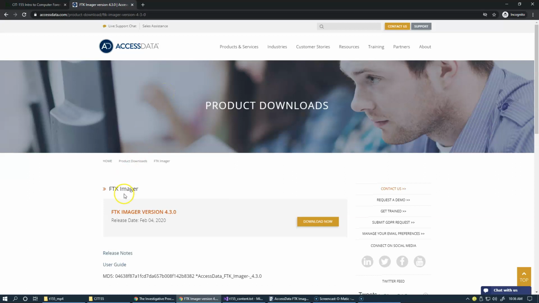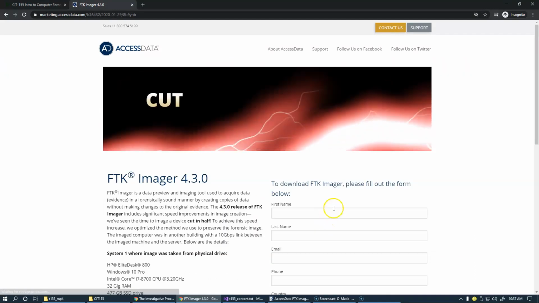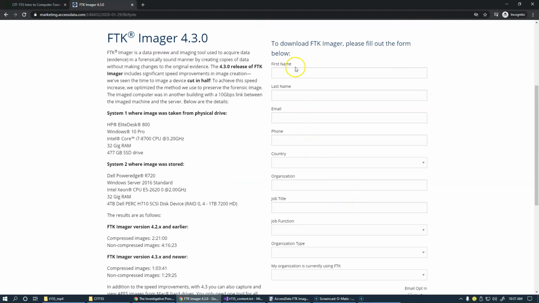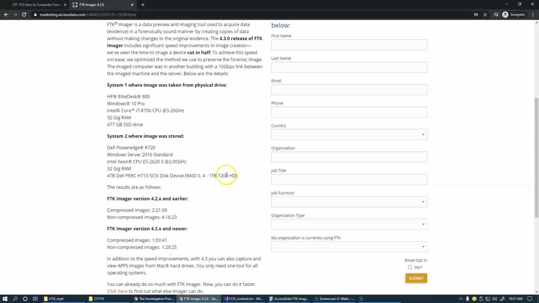FTK Imager is a product of Access Data Company, who is also distributing forensic toolkit software, which is quite popular commercial forensic tool. FTK Imager is a free tool provided by Access Data, and when you click on the download form, you just have to provide your information here, fill in this form, and then you can submit it, and they will send you an email with the download link.